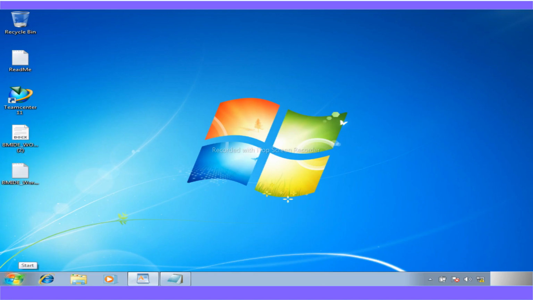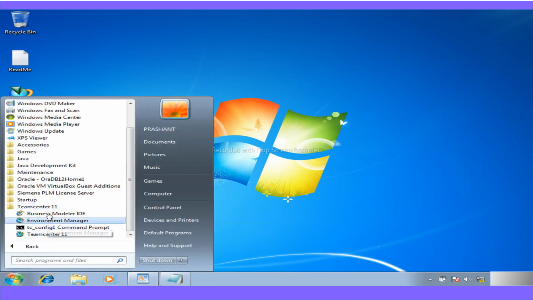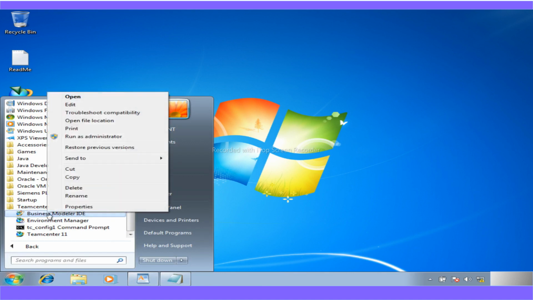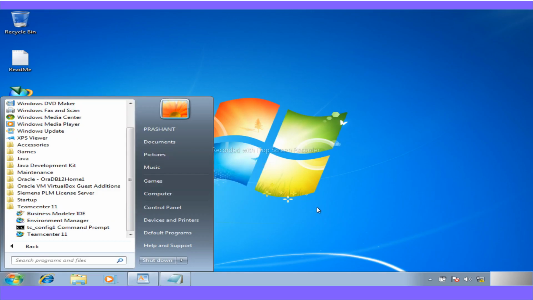As per the prerequisites we required a BMID tool. Everything is installed in this machine. This machine is ready with the environment. We have Teamcenter. Let me first test these things, whether they are working or not. Before going to this, I'll add a BMID shortcut on my desktop because it requires it. Send to desktop. Okay, the desktop shortcut gets created.